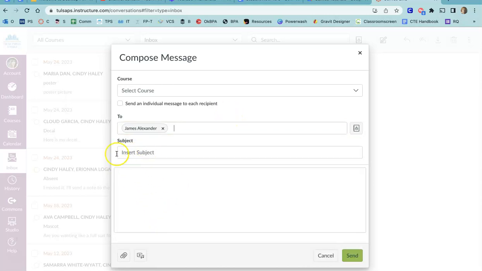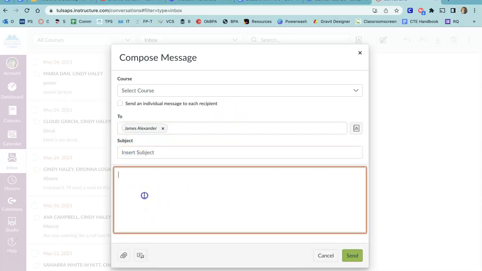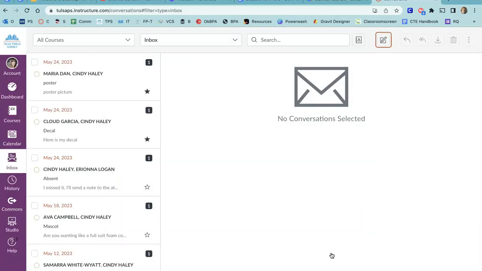All right. You type in your subject line, you type your message, you can attach files, photos, videos, audio comments, whatever you need. Once you're finished, you just click send. I'm not going to send this one because it's not really a message. I'm just going to hit cancel.